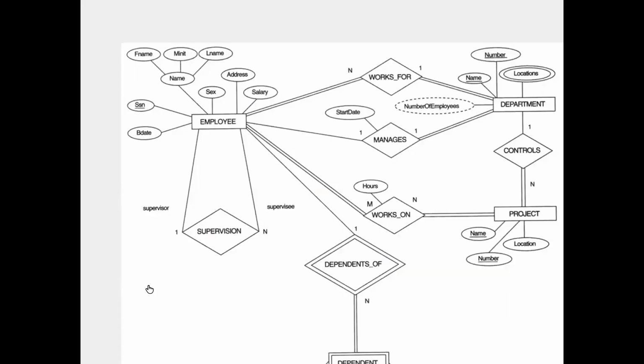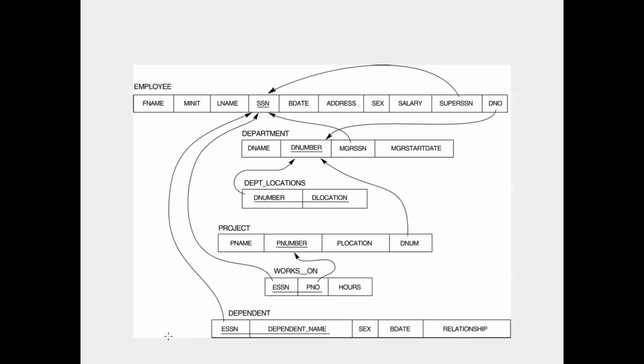Right. Now, given this one, and this is a conceptual model. The next step is you should convert it back to a relational model. That means your entities should be put into what we call relations. So you can see we have employee, department, project, dependent. So all these are there.